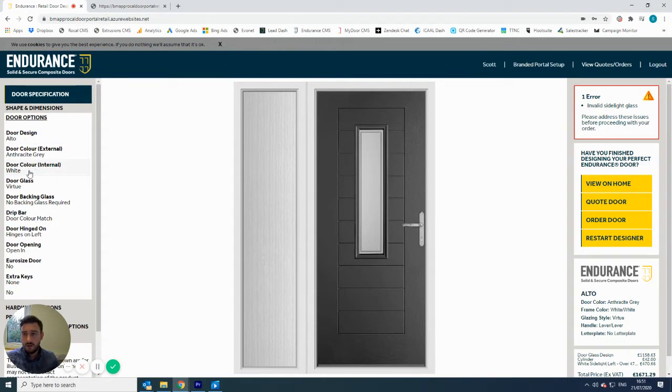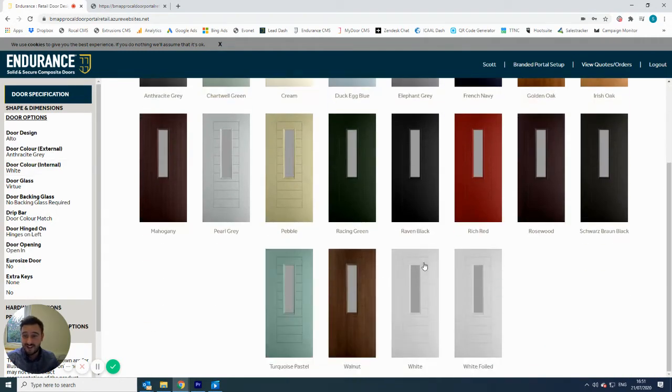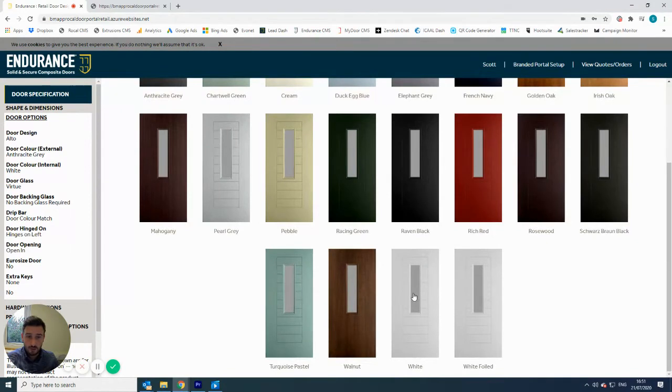Worth noting, you can have a different colour on the internal if you choose to do so. It automatically populates it as white. I'd say probably 70-80% of everything that we do is white on the inside, so it selects white automatically, but you can have any colour that you want.